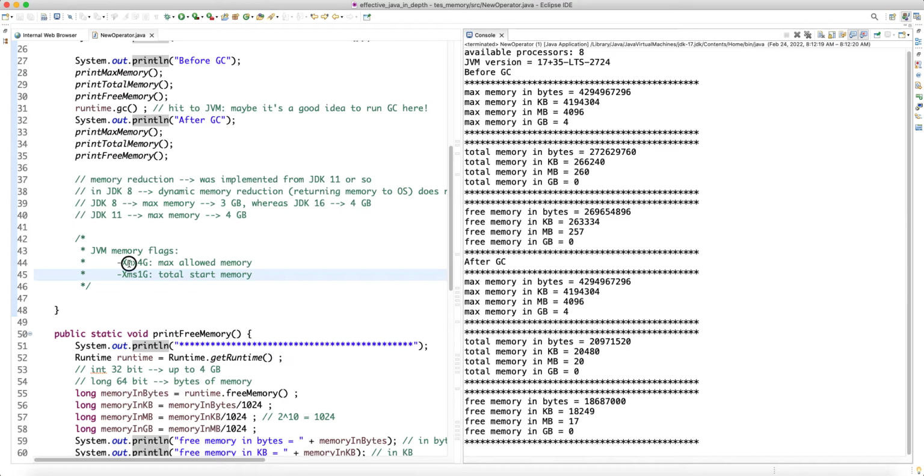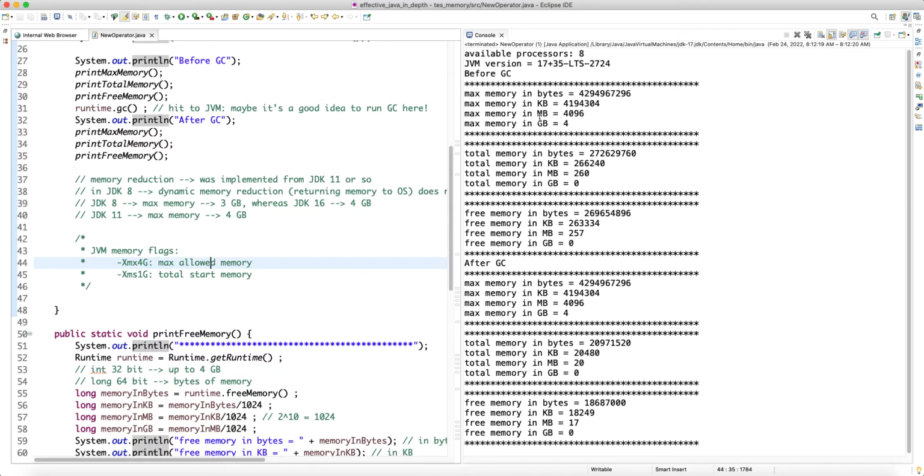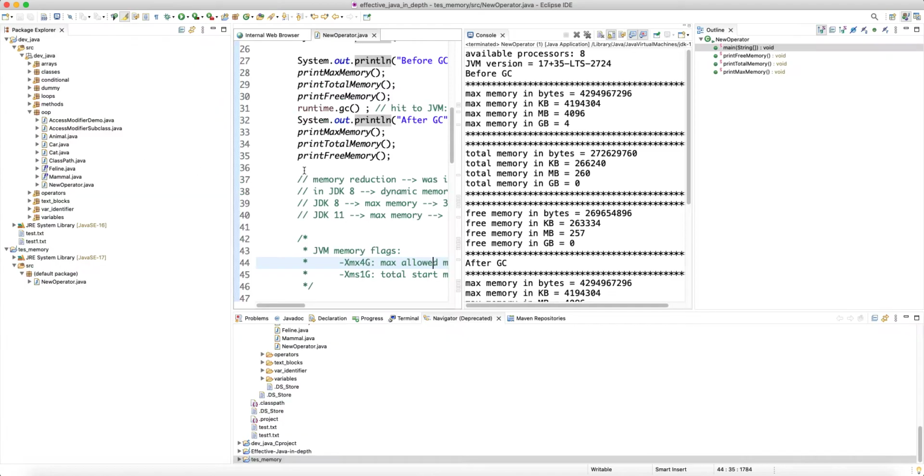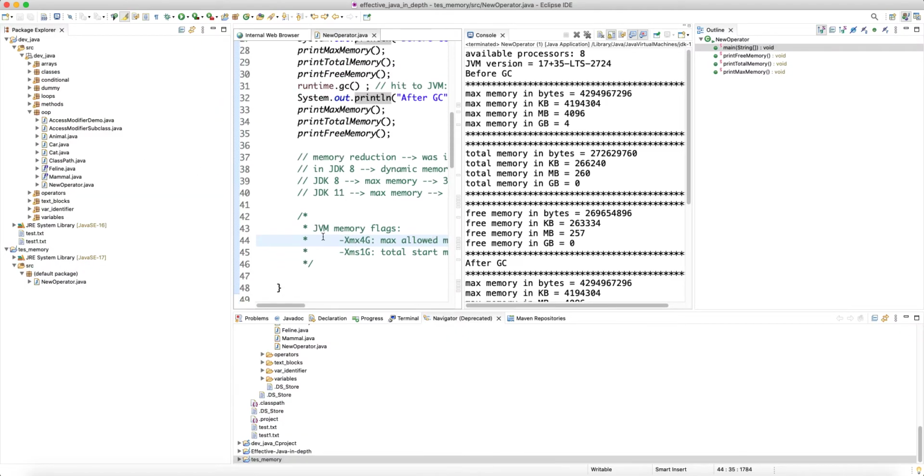And then there is a -Xmx. X obviously means max, right? Mx means memory max, and then you can set how much max memory you want to allow the JVM to consume or to request from the operating system. And by the way, these are JVM flags, so these are command line flags that you pass to your Java application when you launch the application.